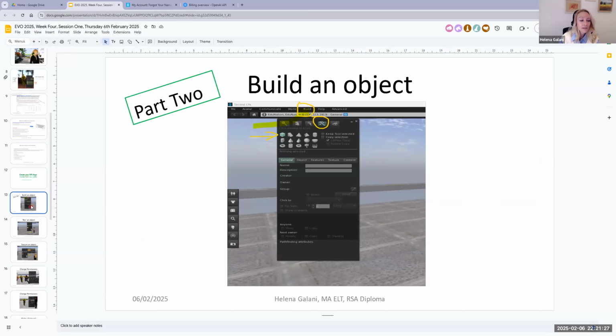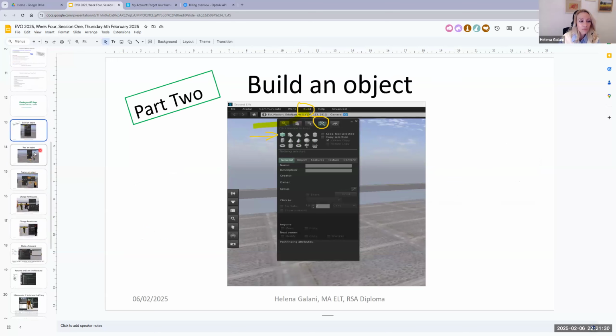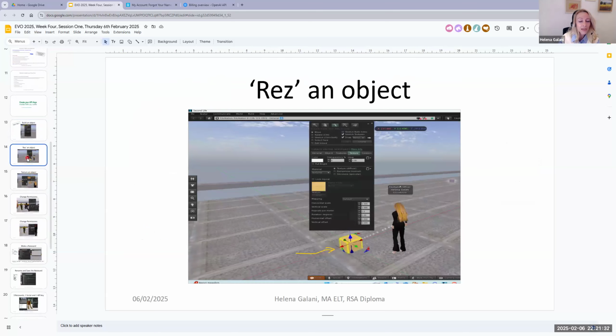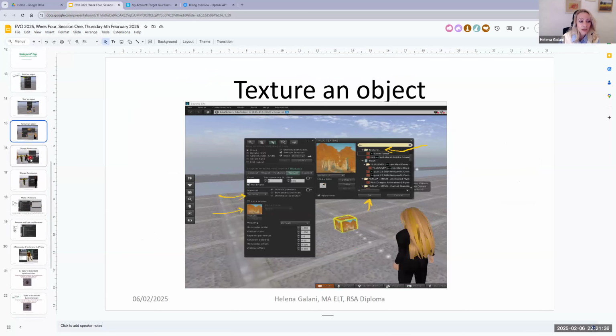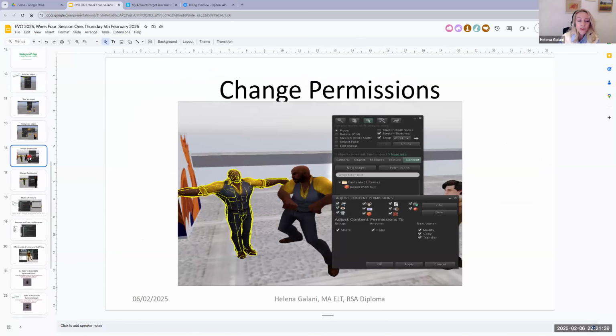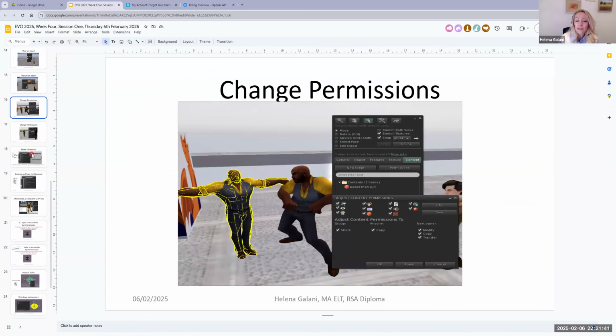Here is how we build an object that we saw last time, how we raise an object on the ground, and how we texture it. One more thing that I didn't say in the previous session, because we didn't have much time, was how to change permissions. So when you build your object, please make sure you make it shareable, copyable, and modifiable in the permissions settings.